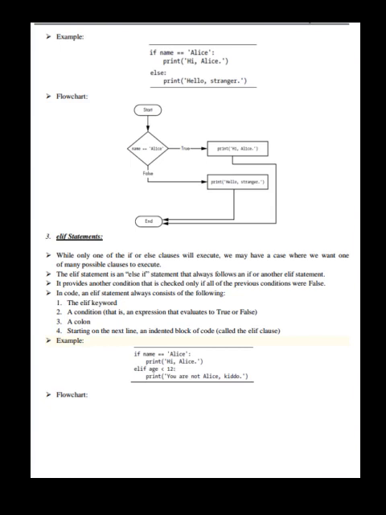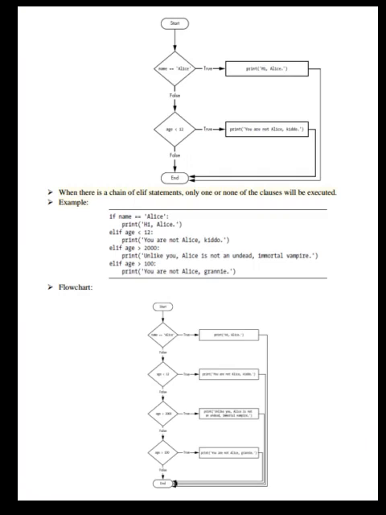In code, an elif statement always consists of the following: the elif keyword, a condition that is an expression that evaluates to true or false, a colon starting on the next line, and an indented block of code called the elif clause. See the example. See the flowchart here. When there is a chain of elif statements, only one or none of the clauses will be executed. See example and flowchart.